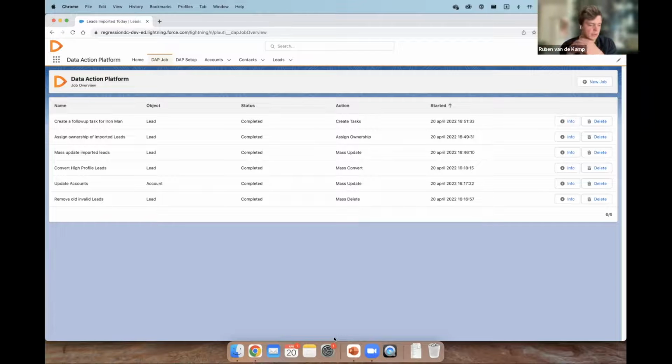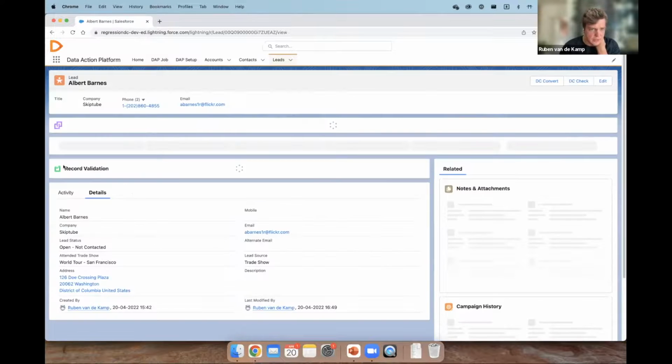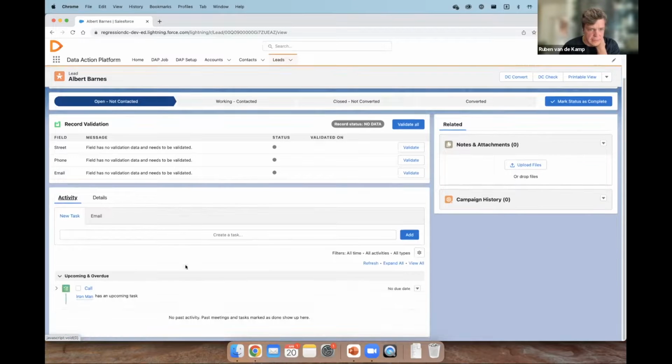Just to indicate that we can give you the tools to work with the data in a really nice and fast way. If we, for example, now open up one of the records that is linked to Mr. Iron Man, for example, Albert Barnes here, then you can see at the activity tab that Iron Man has an upcoming task to give this new lead a call. So yeah, that was the first thing that I wanted to show you, and we are pretty curious.